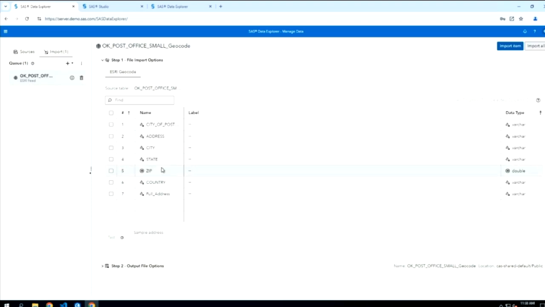So here I'm going to first start by selecting the address and the city columns from my input data. And you see at the bottom, it builds a sample address here. So that's the address that's going to be used to do the geocoding. And if I hit that test button, it will run just that sample address to the Esri geocoding service, and it'll return the score. And it looks like in this case, it's returning a score of 100.